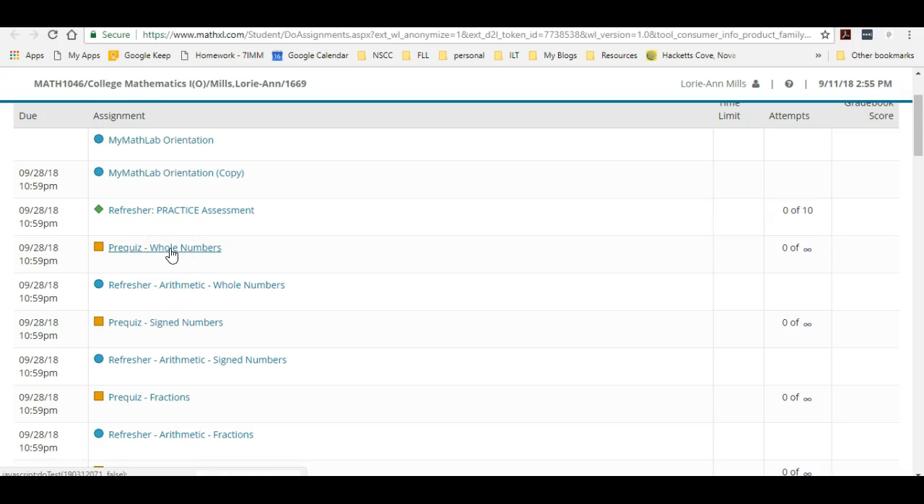It's not for marks. And then what the pre-quiz does is that it then tells the homework what questions that you still need to work on. So depending on how well you do on the pre-quiz, that's going to affect the length of your homework. So always do the pre-quizzes first and start with whole numbers and then work your way down the list.